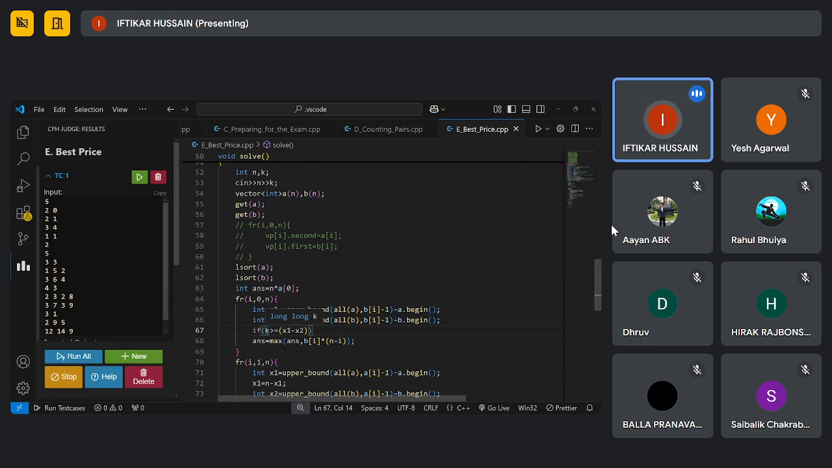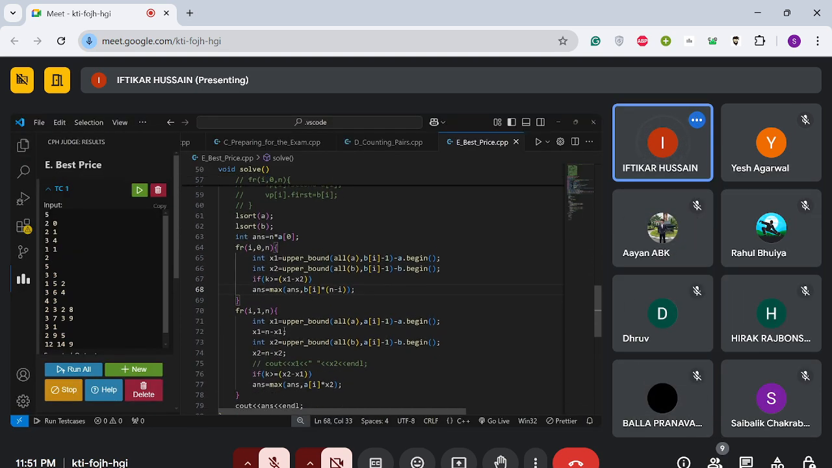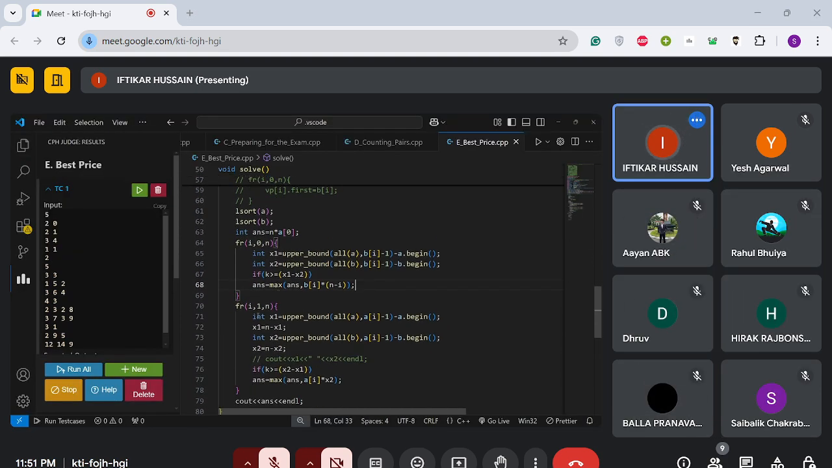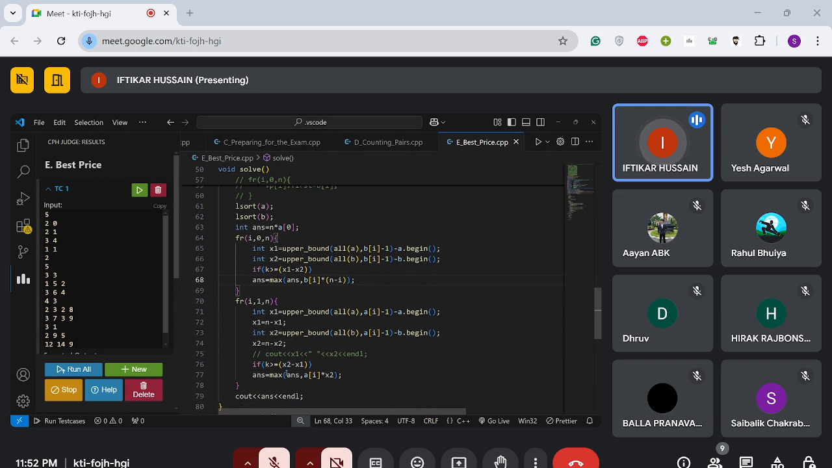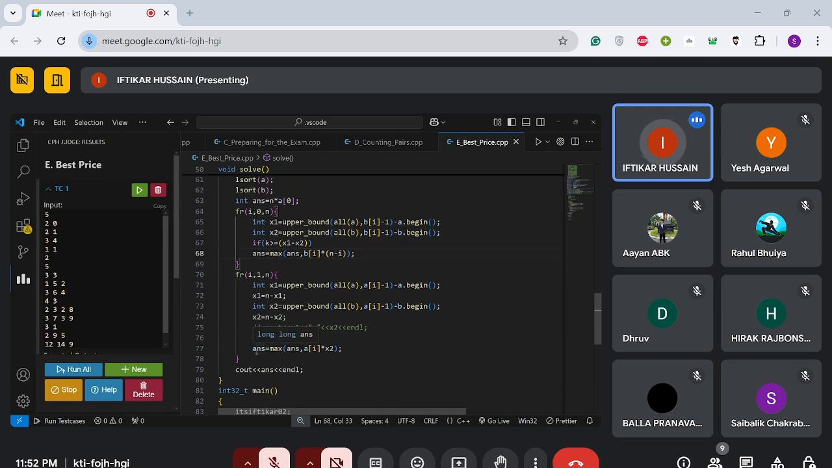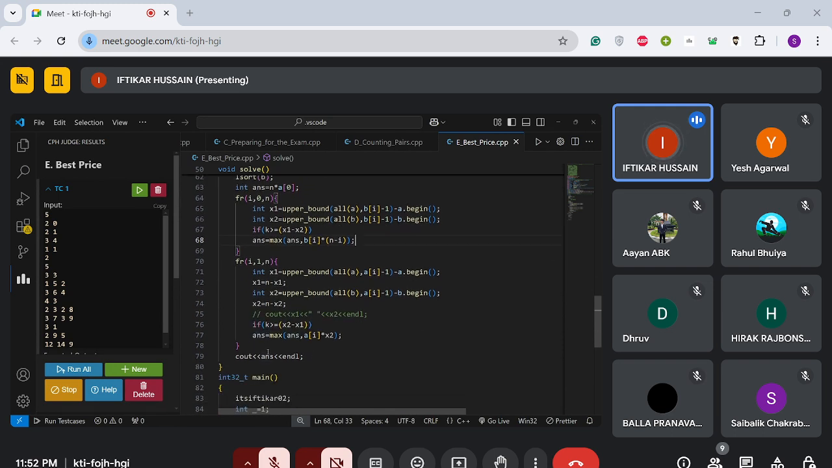So the difference means the negative reviews. If the negative reviews are less than or equal to k, then that buy is possible. Then that amount we will have in our answer. This n minus i is the number of people buying for that amount. Similarly, we have traversed the array A. The same thing we did here, and finally we have stored the maximum in our answer and printed the answer.